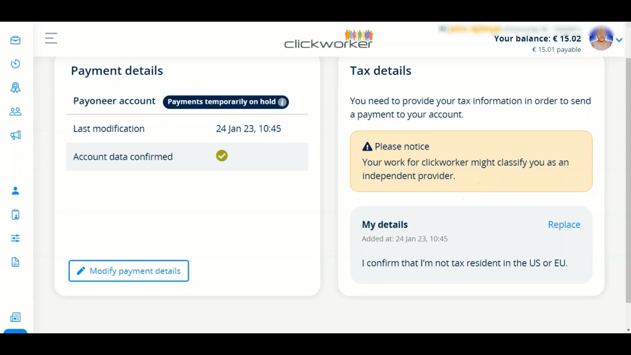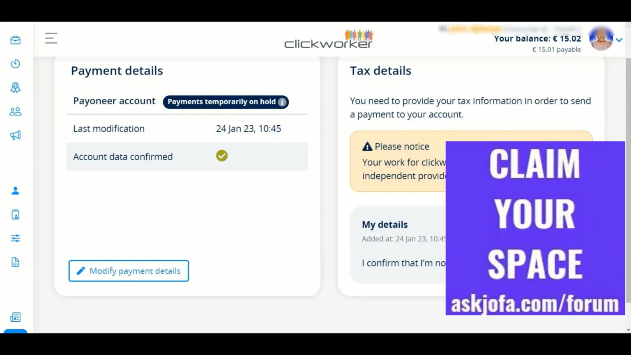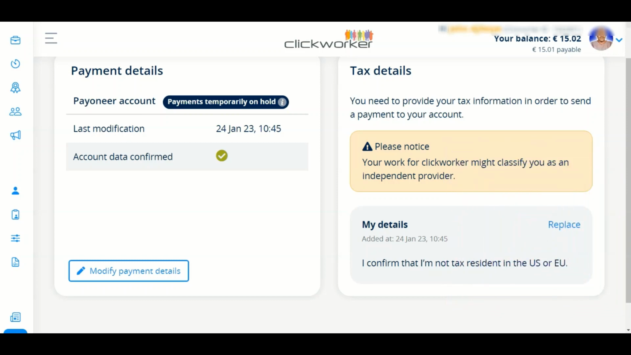This payment temporary on hold error message is as a result of the new addition of Pioneer as my ClickWorker payment method. To clear this error message, all we need to do is to go to the links that ClickWorker sent to you to confirm you are the one that effected this change. As soon as you click that link, the error message will be cleared off.